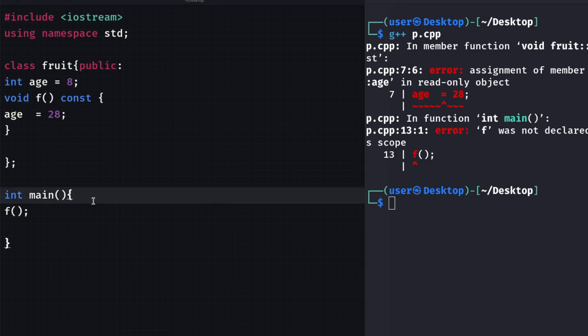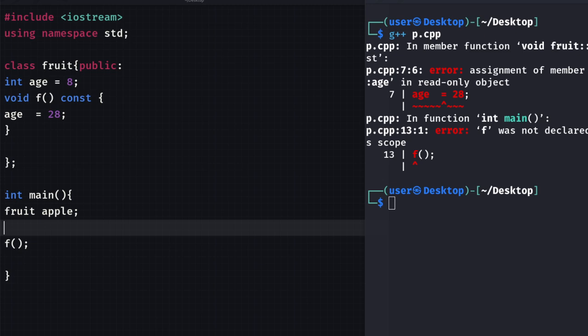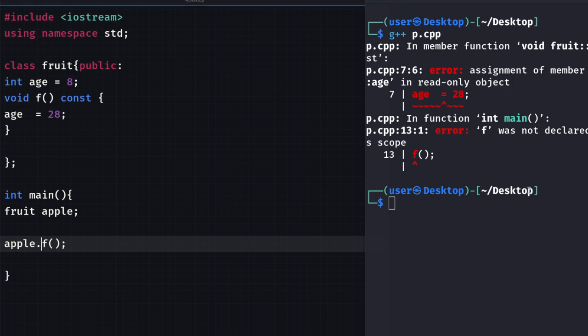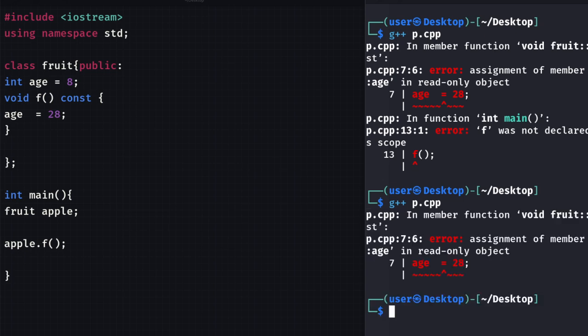Sorry, I forgot to actually create the class. So fruit apple, then we say apple.f. Once I try to compile it, you can see that it says age is equal to 28. So error, assignment of member fruit apple in read-only object. So it's saying that you cannot assign this.